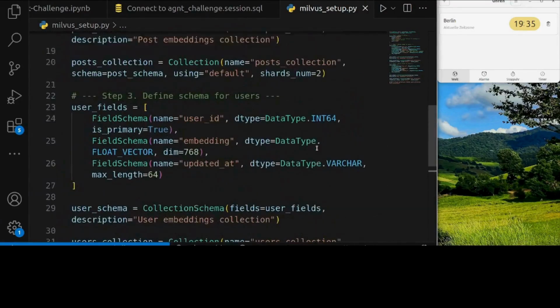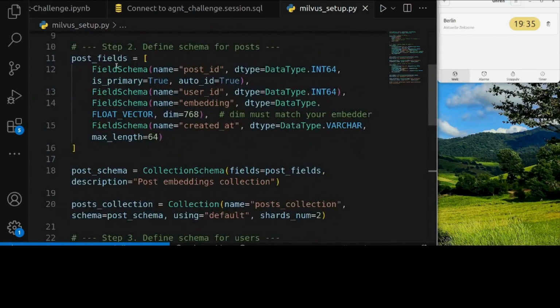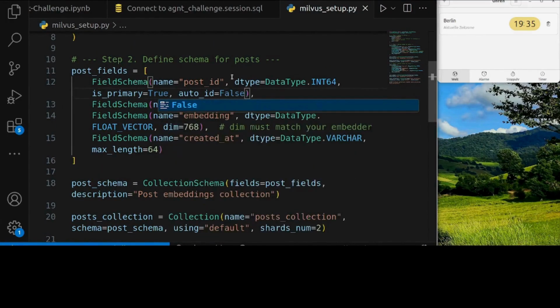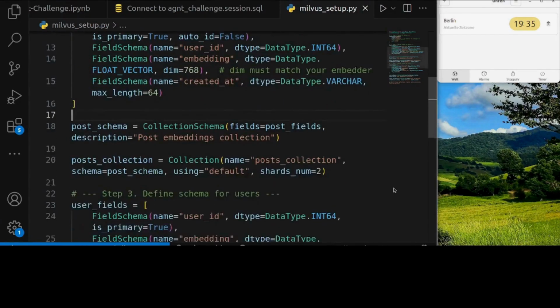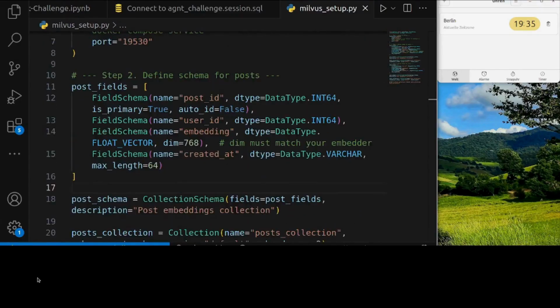We need to update the schema for posts. Specifically, we have to disable auto-generated IDs in Milvus. Instead of letting Milvus generate its own IDs, we will reuse the IDs generated by MySQL. This gives us a single source of truth for post identifiers and makes cross-database referencing much cleaner and safer.